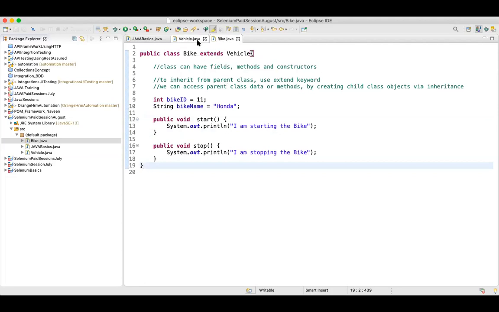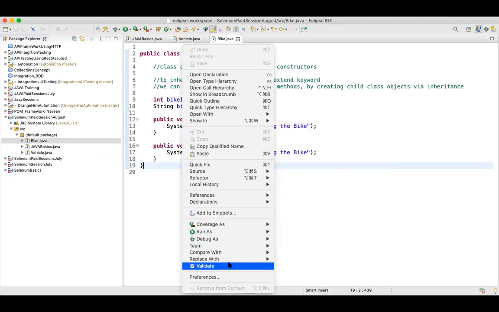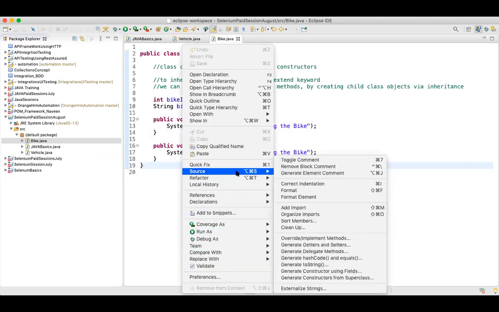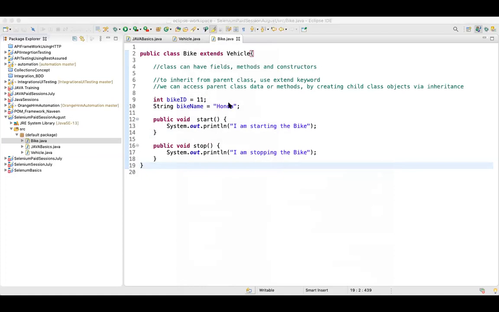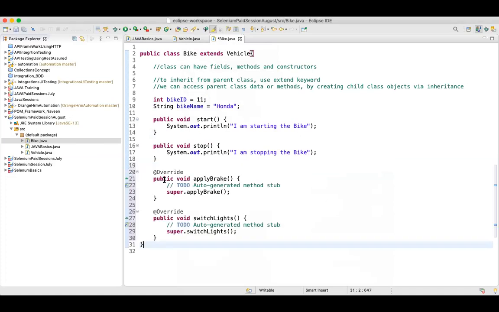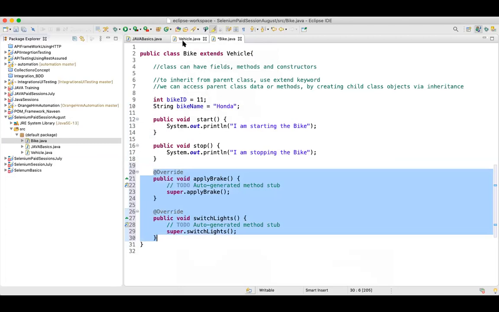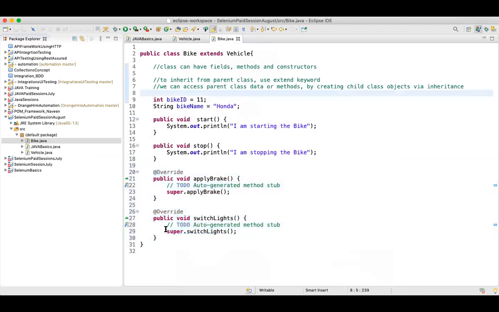Let's imagine you want to have all the methods which are present in your Vehicle class, the parent class. You can simply right click on the screen and go to Source, and within Source, click on Override or Implement Methods. When you click on that, you will get the methods of Vehicle, and you can say okay. You will get this auto-generated code. This is a way wherein all the methods defined in your parent class can be defined in your child class. This is one of the shortcuts.